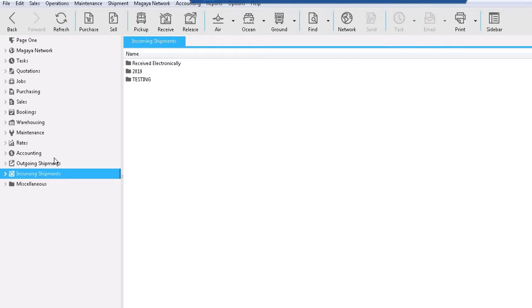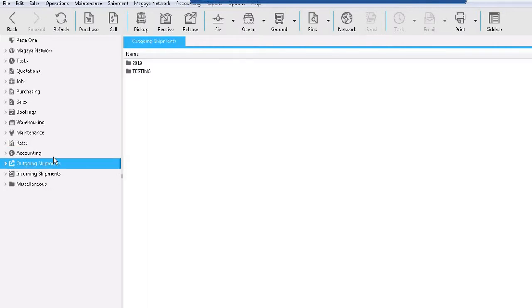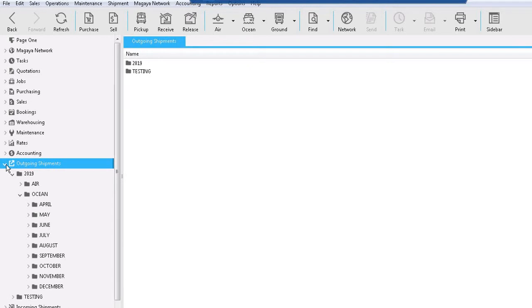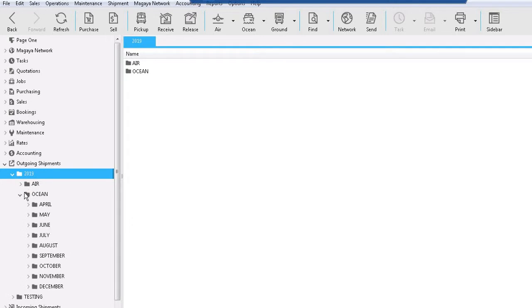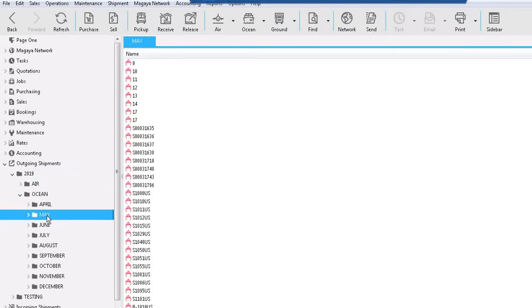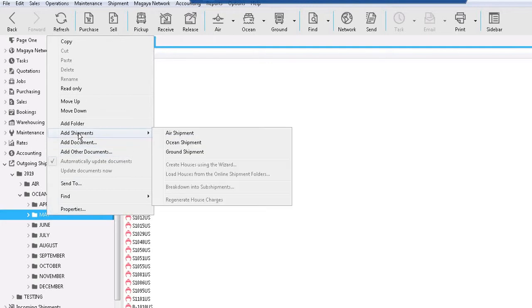folder. Once we've selected the shipment folder that we'd like to use, then what we want to do is locate exactly where we want to create the shipment. So you'll notice here that you have the year, and then you have the methods, and then you have the months underneath each shipment method. I'll select May. And what I want to do here is just simply right click and select Add Shipments.